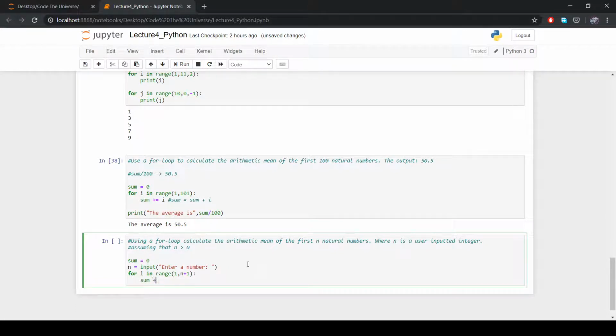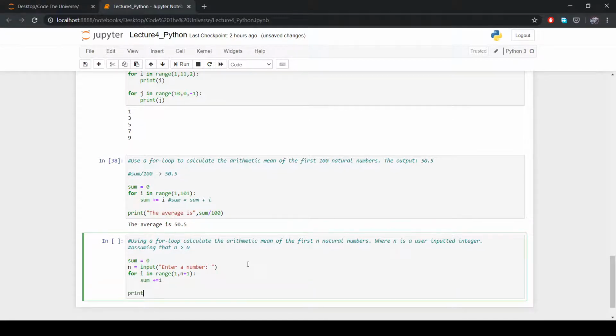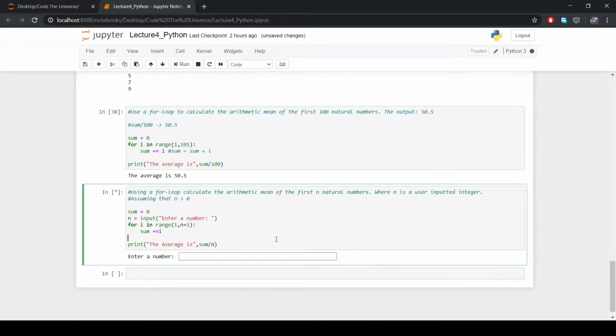So the same thing as usual, we add i to sum, and at the end say print the average, sum. So sorry.